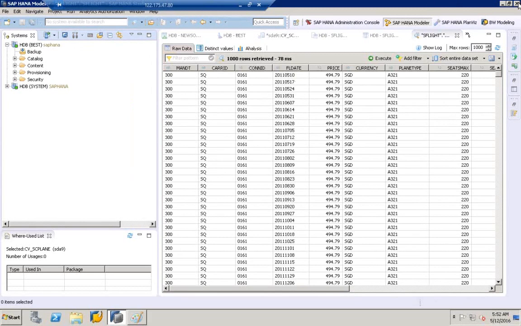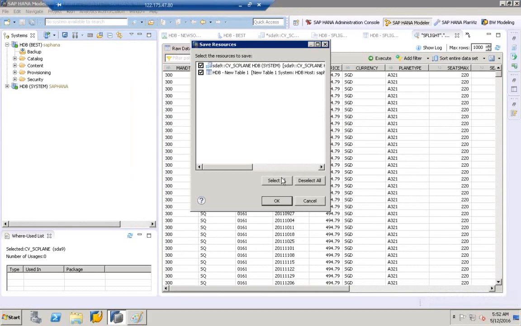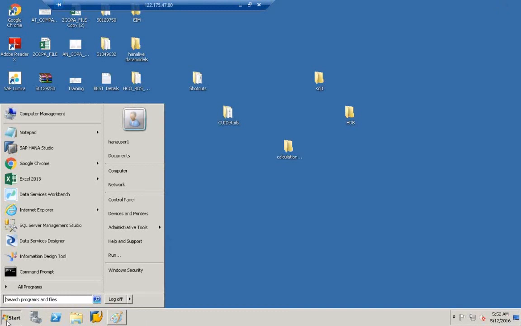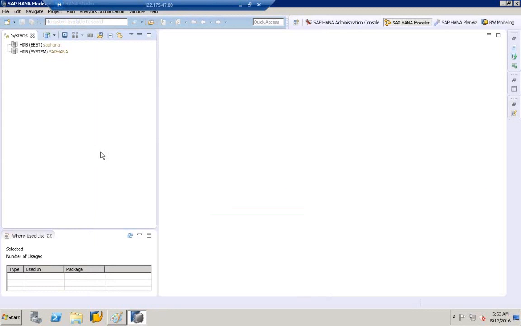So we'll just close everything and reopen again. Sometimes it doesn't refresh. What I'm going to do is I'll just close this and reopen again. So anytime if you think that whatever you're doing is correct, but the system is unable to show, for example this, you can try to close and reopen the HANA Studio again.